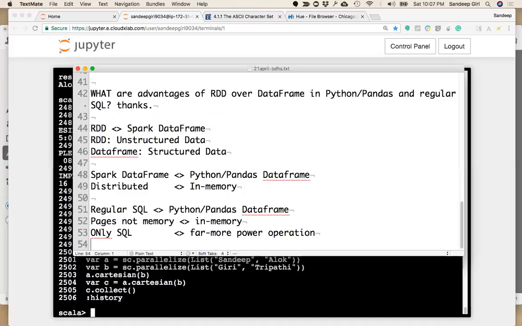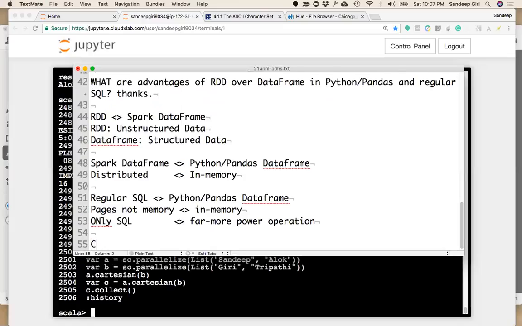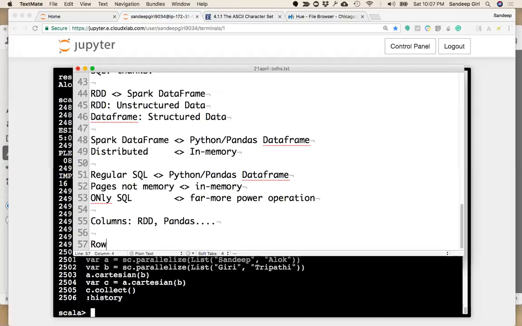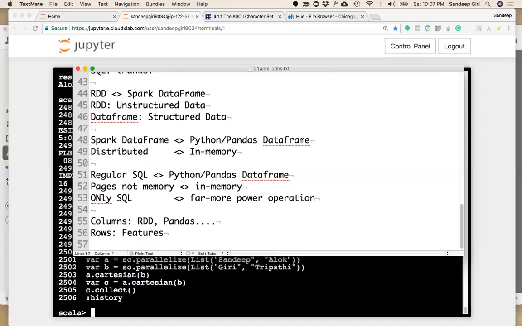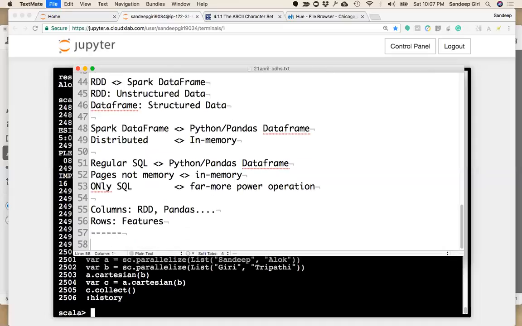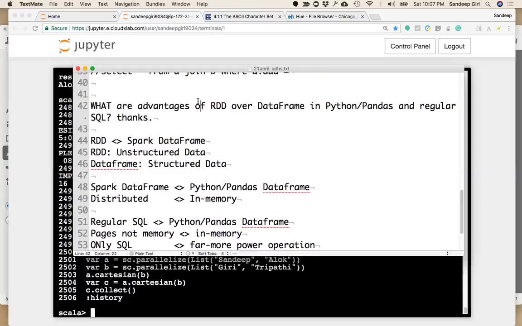So maybe what I could do is create a table in which the columns are various things like RDD, Pandas, etc., and the rows are features. Let me just do a blog post on this. Probably that will make more sense, because there is always this confusion about which one to use.